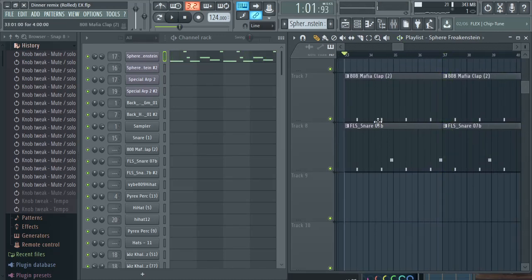And you can see here too, I'm using a more basic snare and clap combination compared to the one earlier. And I stacked them too. So you got the 808 Mafia clap and you have the FLS snare. And I think stacking claps on top of snares is very useful. Sometimes I'm not a big fan of claps, but sometimes the snare doesn't hit as hard as I want it to or the right way. And I just noticed that for me, snares and claps just sound better when they're combined together.